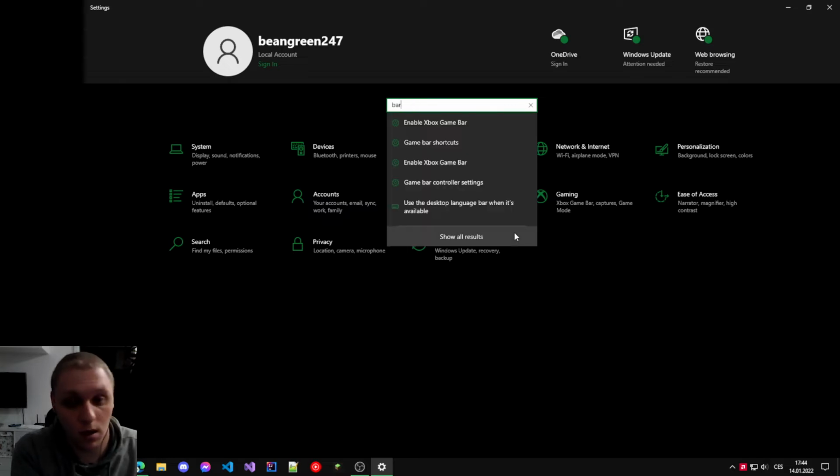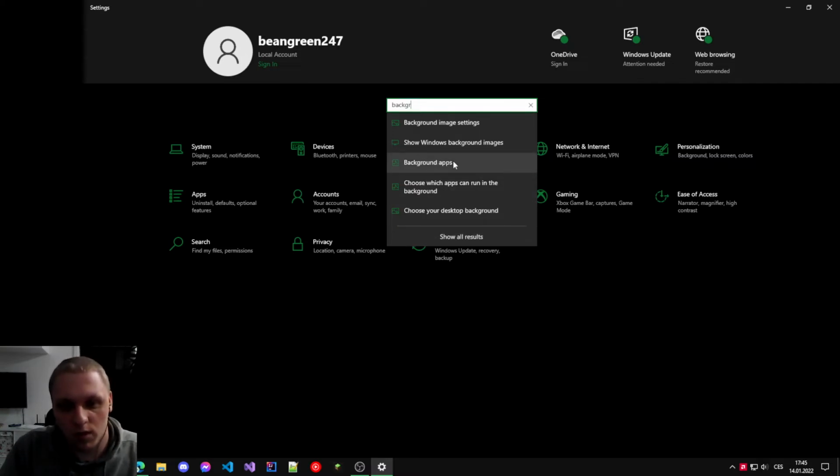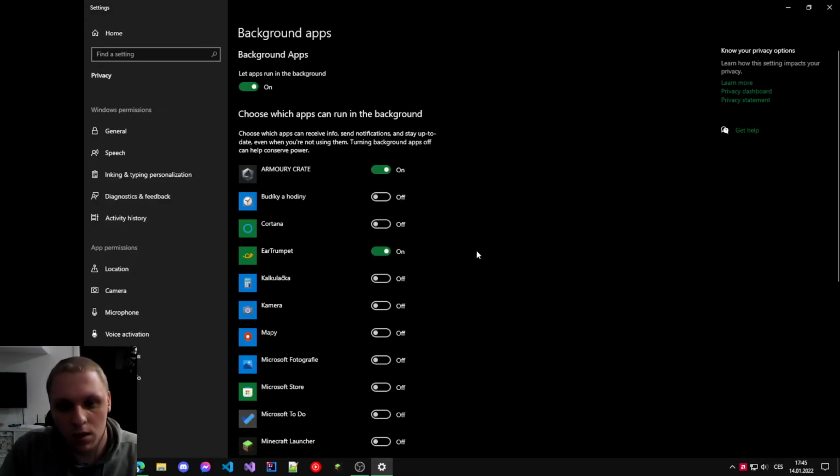So type in background, and you'll see background apps over here. So click that. And under here, you want to turn off background apps you do not need running in the background that are not that important. Armory Crate is from my motherboard. I just have to leave it running in the background.